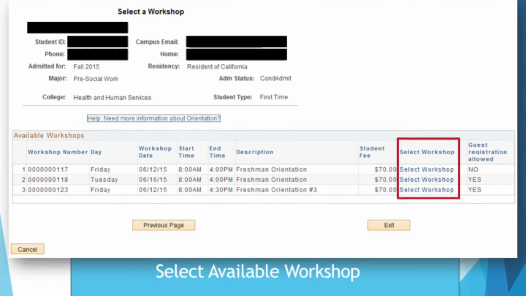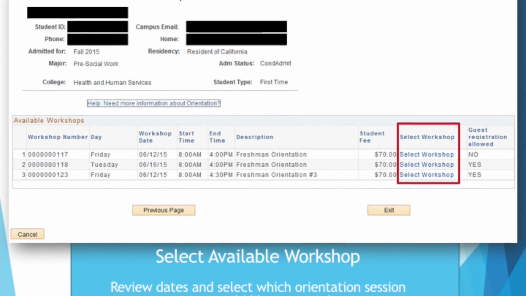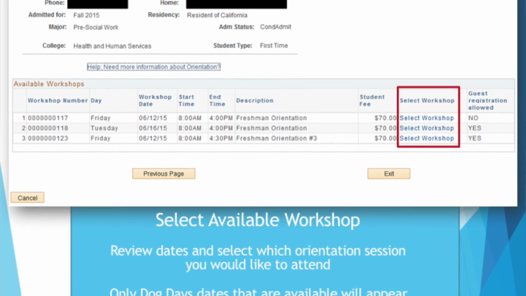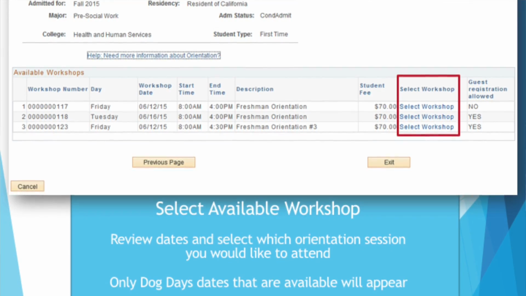On the next screen, you will select a workshop. All of the eligible workshops will show up here, depending on your major, all right? If there's only one, it means the other ones have filled up. So it's more advantageous for you to register for your dog days early so you get a first choice of dates, all right? Certain dates may be open for certain majors. It just depends on what your major is, what available workshops there will be.